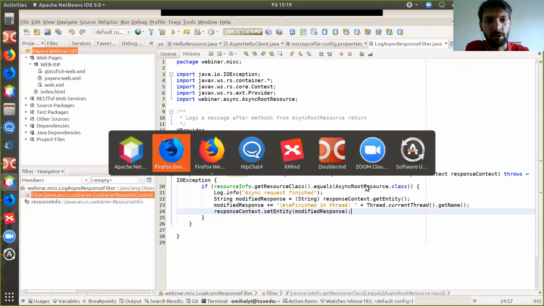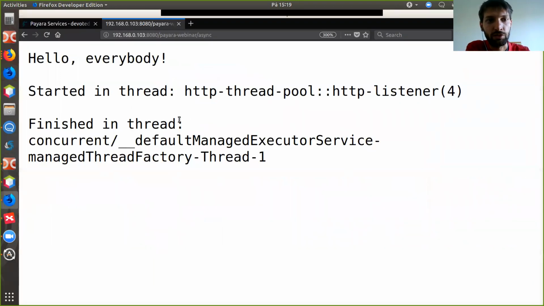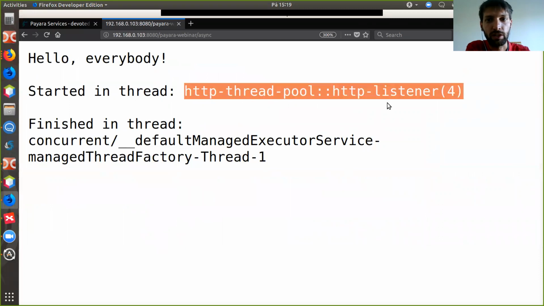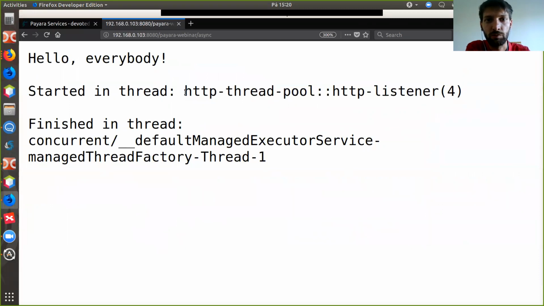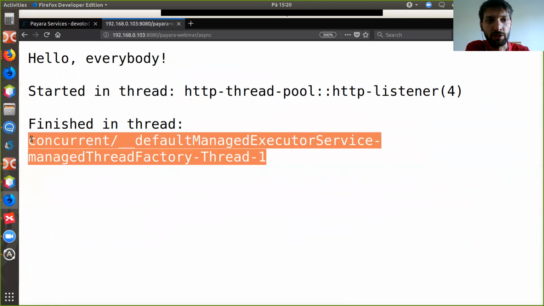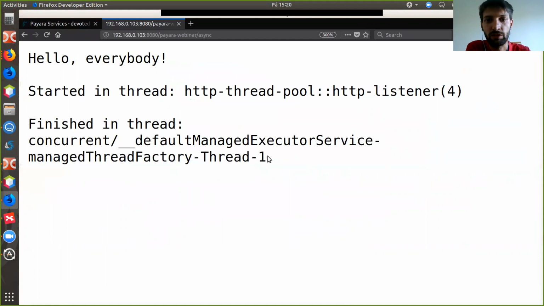And that materializes with different thread names in the response. While this one was collected before the REST client call was issued, this one was collected after the REST client call finished. You can see it's in different threads.